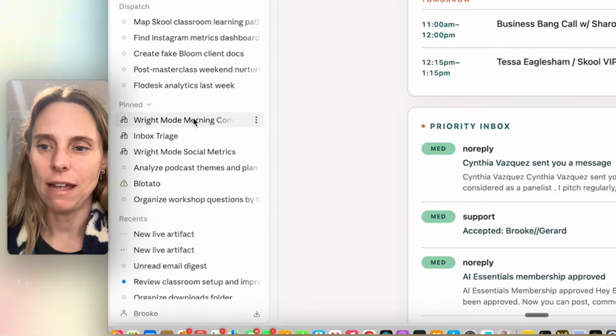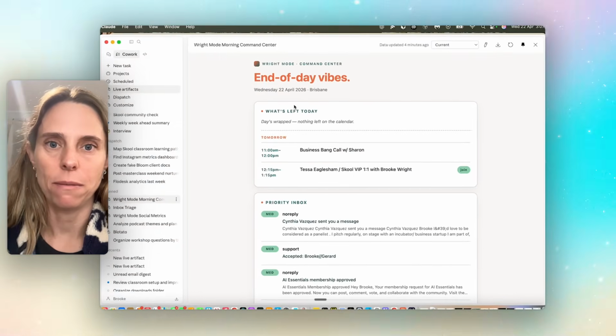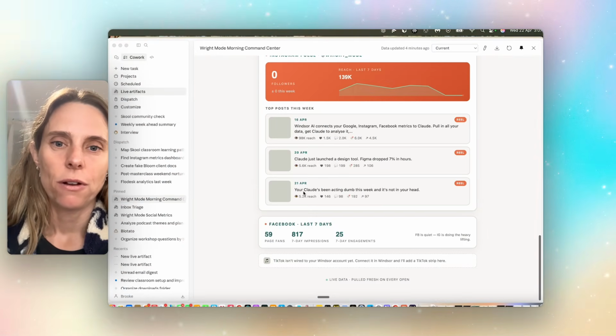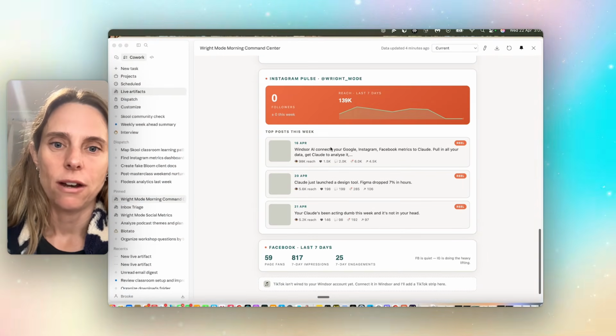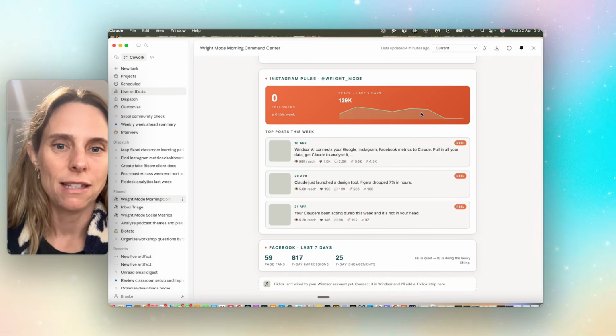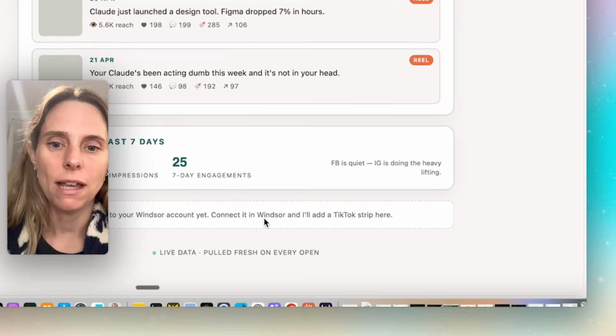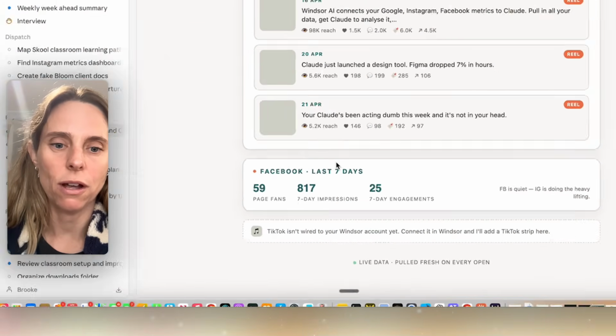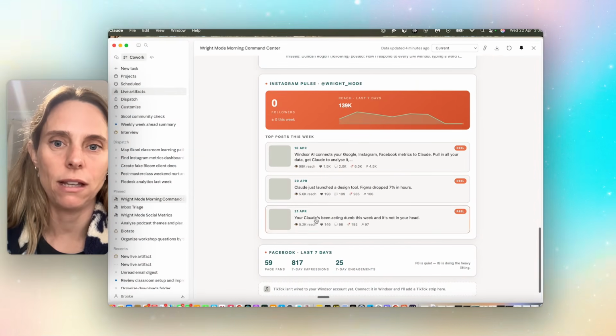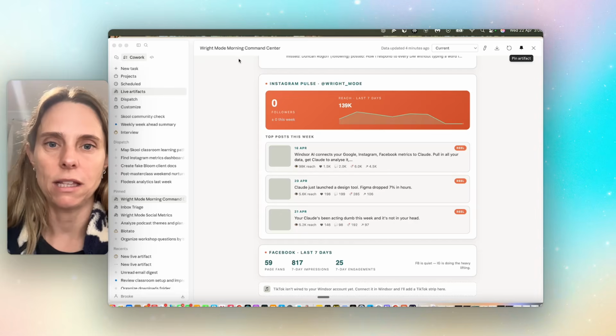And my Wright Mode command center is now complete here as well. So if we scroll down here, you can see the Instagram pulse, which is really nice to just see super visually. So it's got here, TikTok isn't wired yet. And it's also got my Facebook. I really like this. It's just a really nice way to just glance at everything.